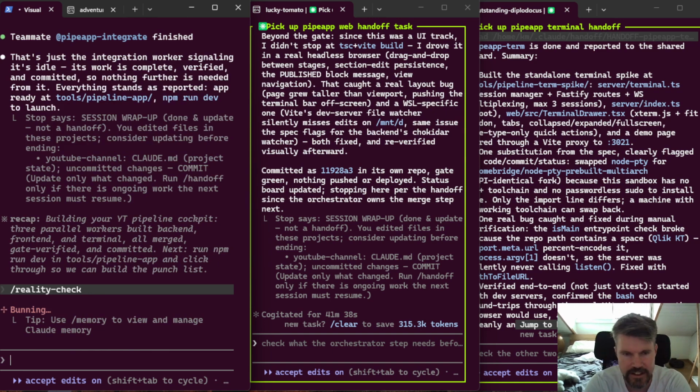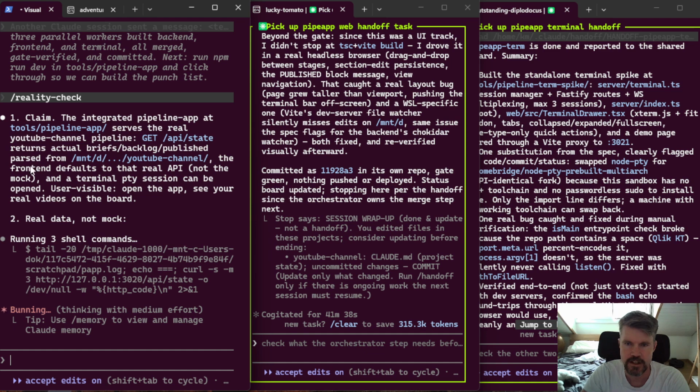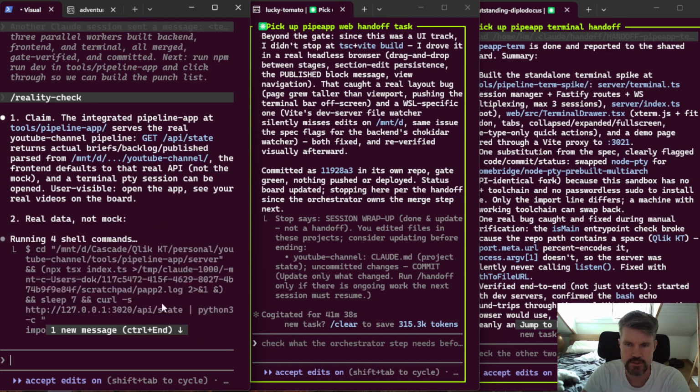to verify that things that Claude Code actually builds were built. And it's going to actually verify all of these commits were done and done properly. It's going to verify real data, not mock. So now what it's actually going to do is run different shell commands to prove that what was built is not mock data, but actually real.